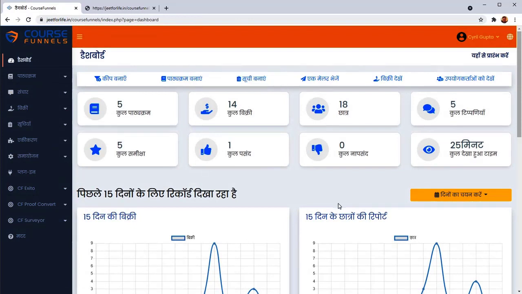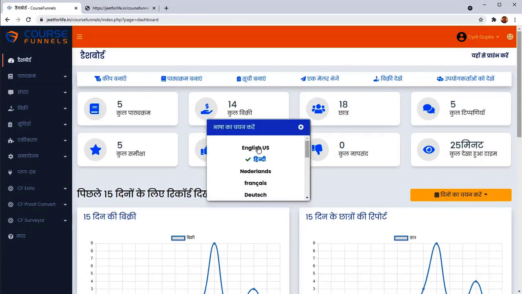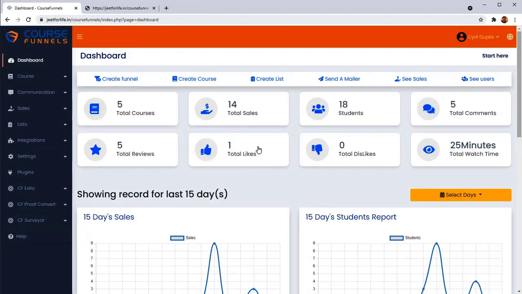For example, if I click on Hindi, my CourseFunnels is now in Hindi, and I can do all my work in Hindi. So if you want to use your CourseFunnels in a local language, or you want to cater to a local language audience, maybe you are in Europe or in Asia somewhere, you can use CourseFunnels in your own language. It's very easy. Then I want to quickly show you some of the features inside of CourseFunnels.